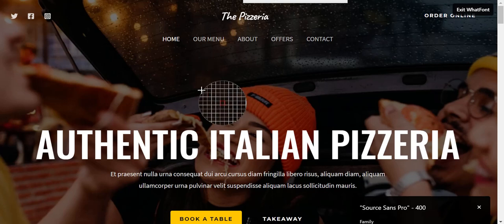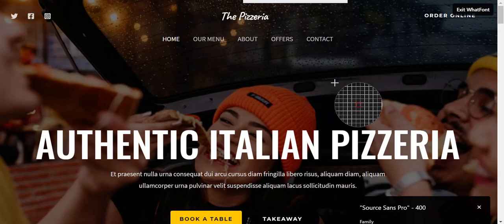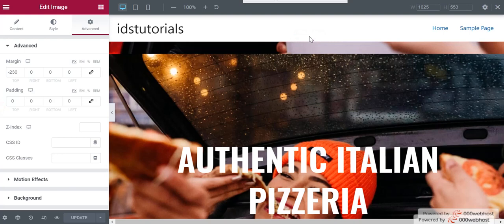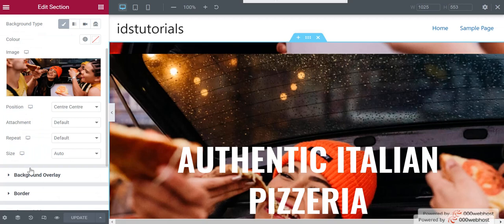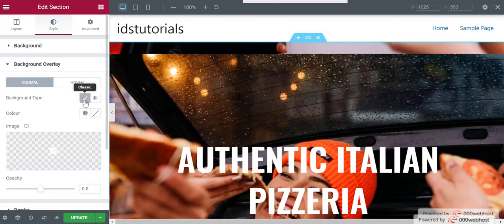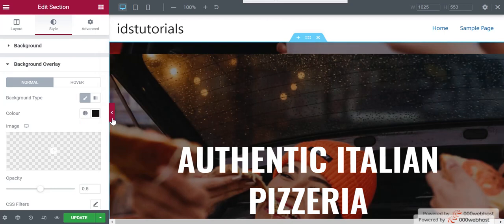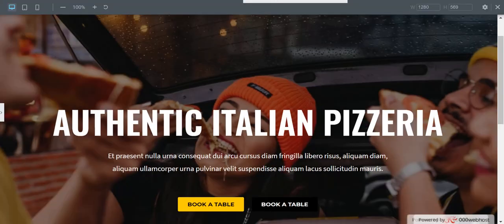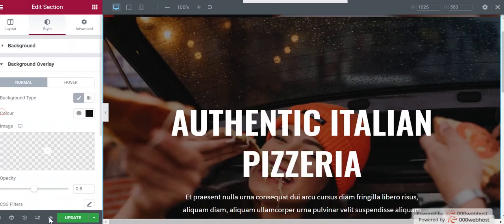And one thing you can see is that in the background here there is some darker shade on this image, but here this image is very bright. So how can we adjust it? Just go to this section, go to style, and from here you can see this background overlay. Okay, so we will add some color, and now you can see that it has become like it is shown here. Now click on update.